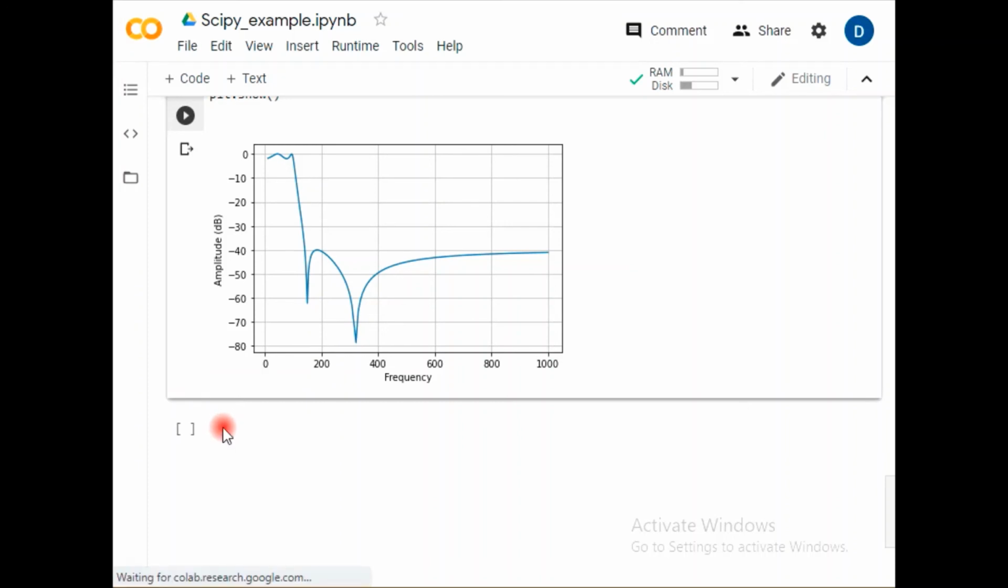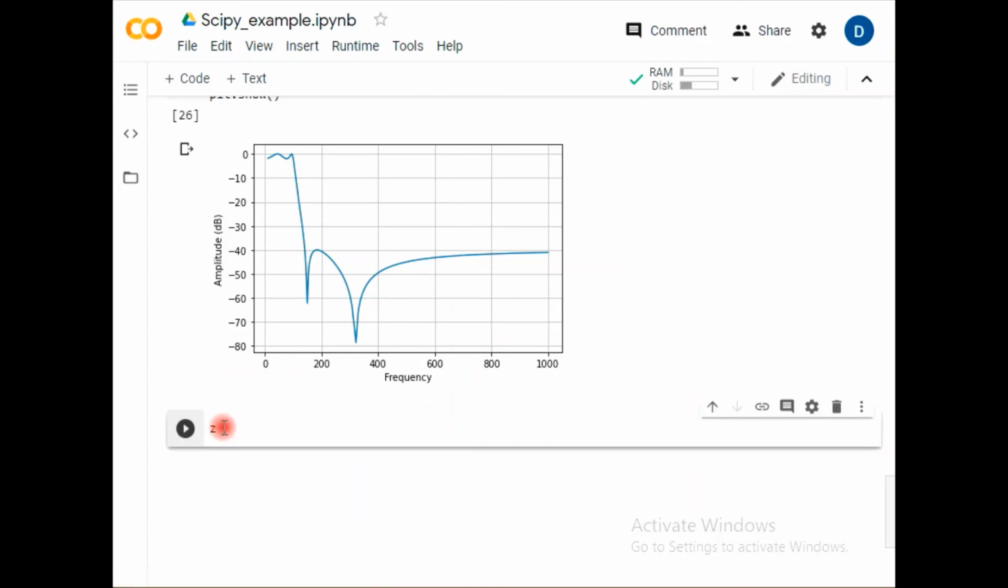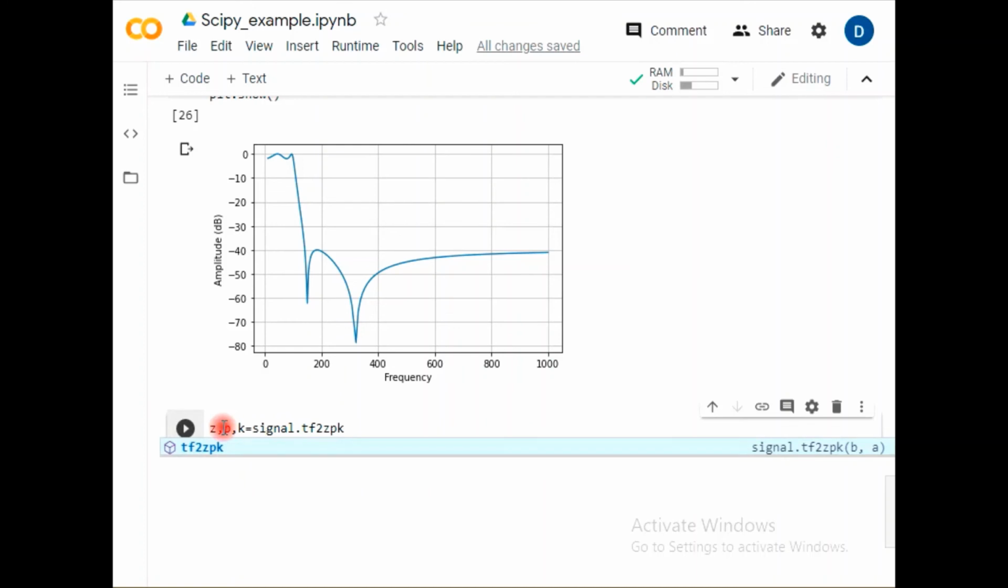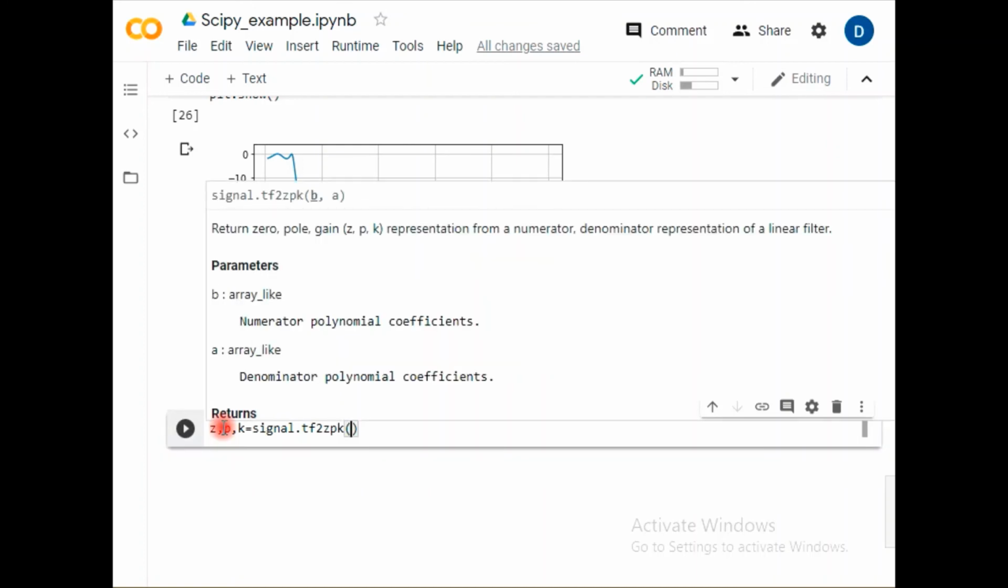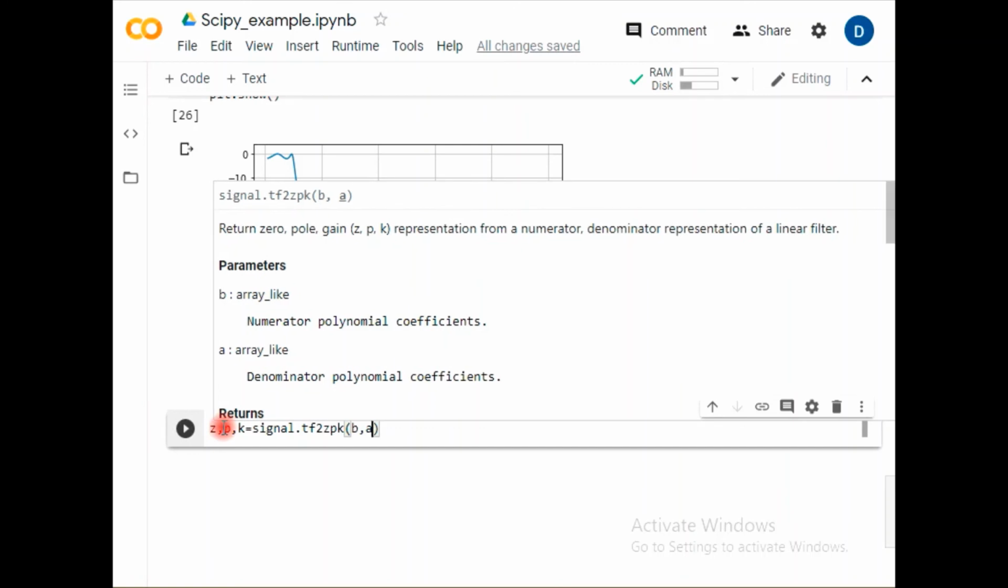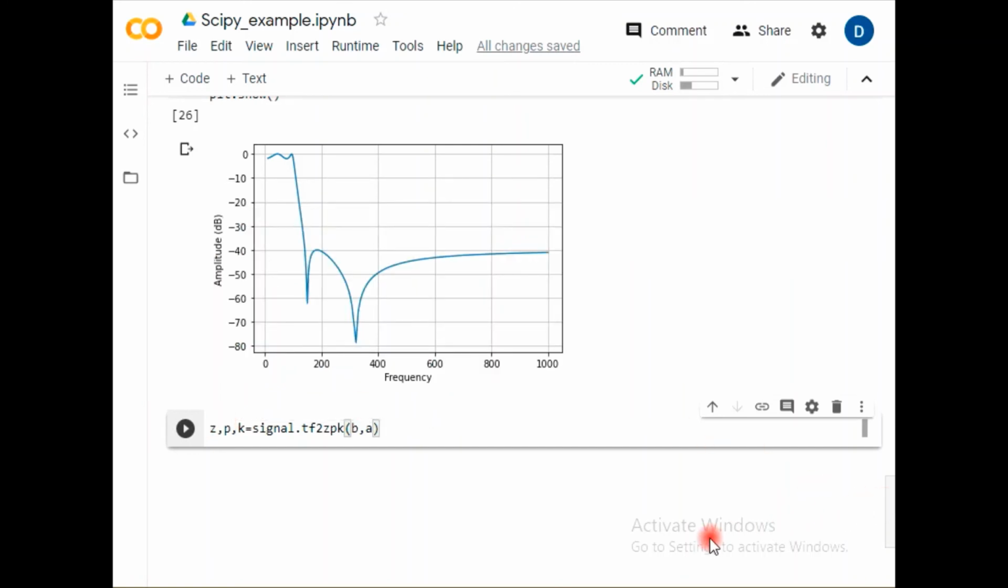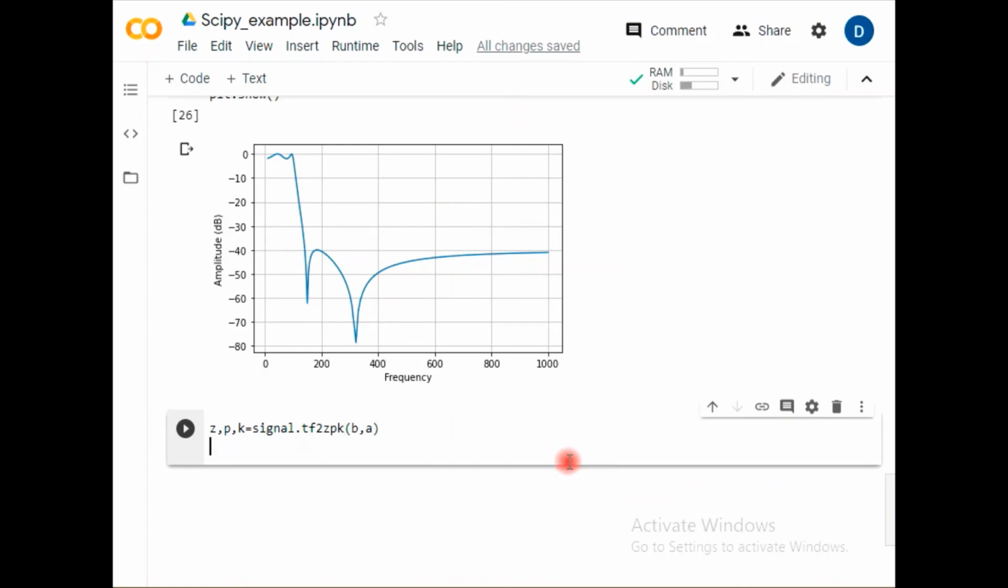So let's create Z for zeros, poles with respect to value k, and you have to call this signal.tf2zpk, transfer function to zero pole and values k, of what? We have just taken b and a here. So what we had just taken on the basis of this one. Again, the attributes are here. I'm just copying a few attributes. You can create your names, title and something.